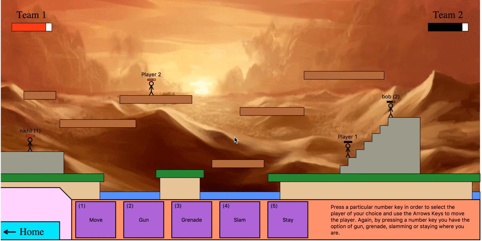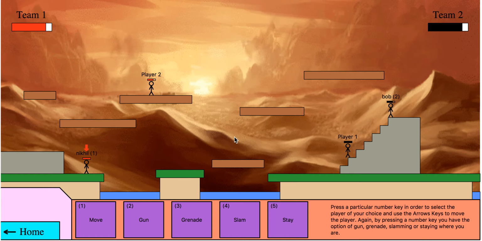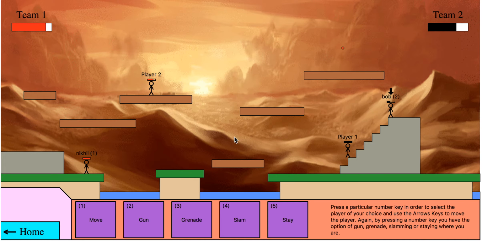So this is the basic goal of the game. I move Nikhil this time. And I have the gun, so I press 2, go up. Let's shoot Bob again. So the bullet goes, and Bob loses more health. So Bob can do the same exact thing. So I press 2. I don't want to move, so I press 5. 3 for the grenade, and 3 again for the large throw. And it's exactly where it was the last time, and player 2 loses more health.